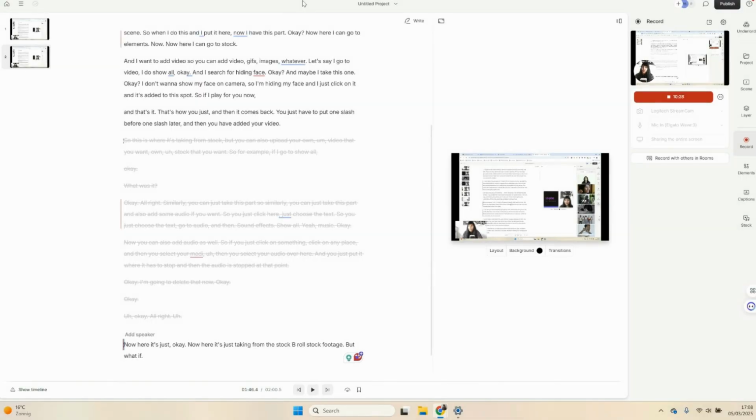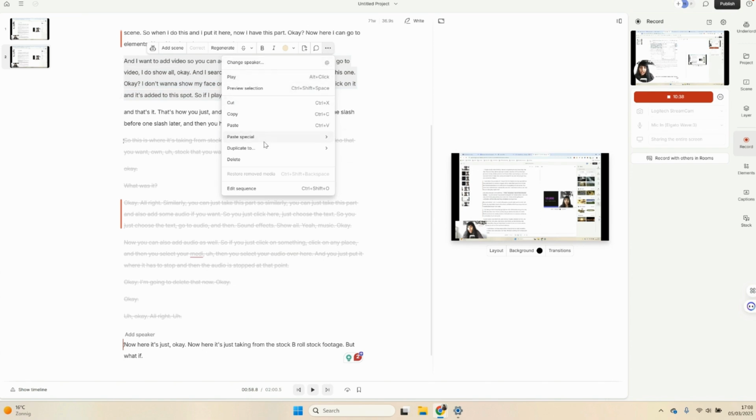Now, what you can also do is create new composition. So you can select some part of your video that you want and click on the three dots. And here it says duplicate to new composition. So you can create a completely new video from it. This is very helpful if you want to repurpose your long form videos into short forms. But for that, there is another AI feature, and I will talk more about repurposing at the end of this video.